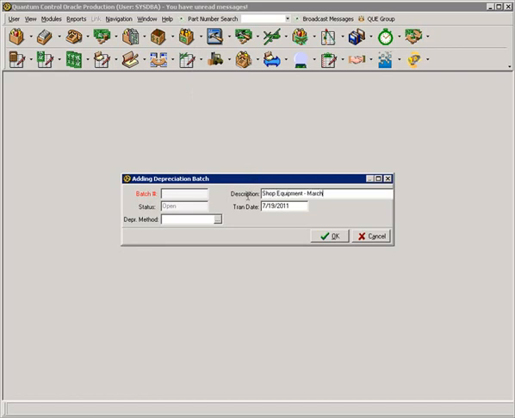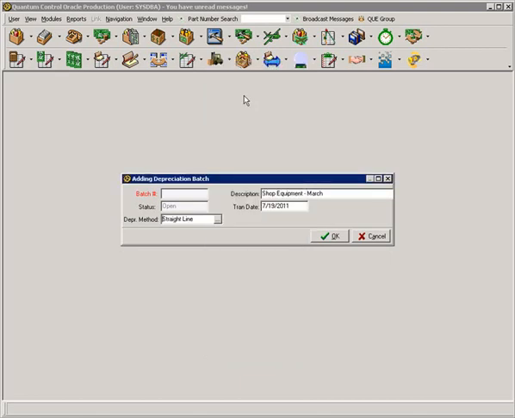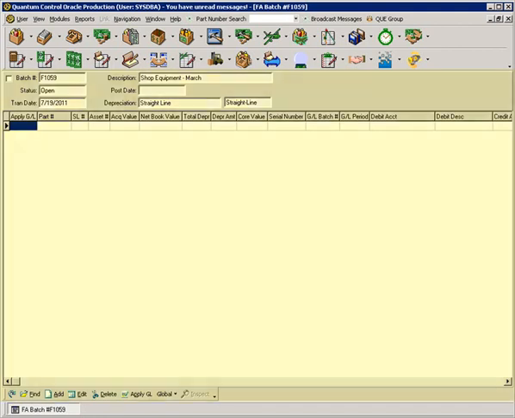Enter a description for the batch, such as Shop Equipment, March. Choose the depreciation method by selecting the table button and double-clicking on Straight Line. Select OK to save the header. The Fixed Assets batch window opens.